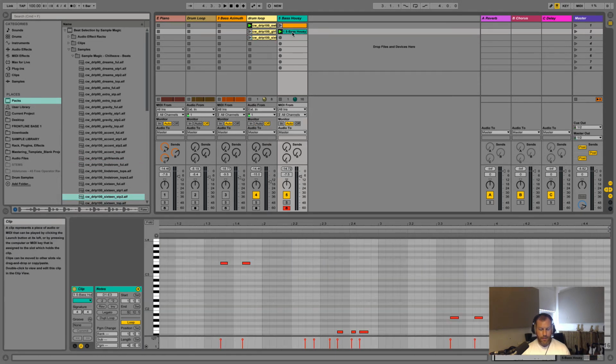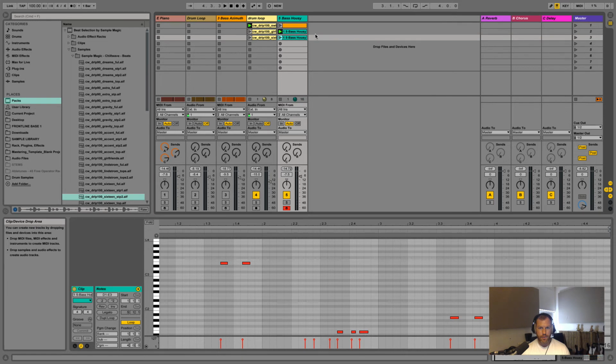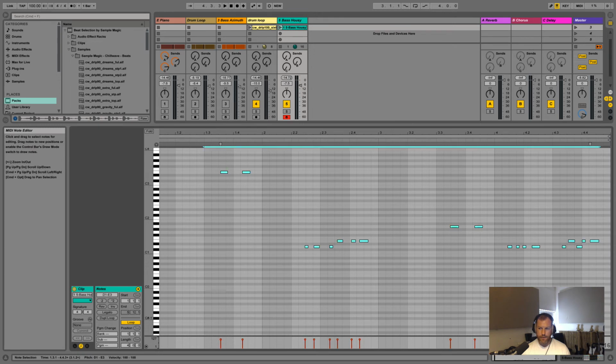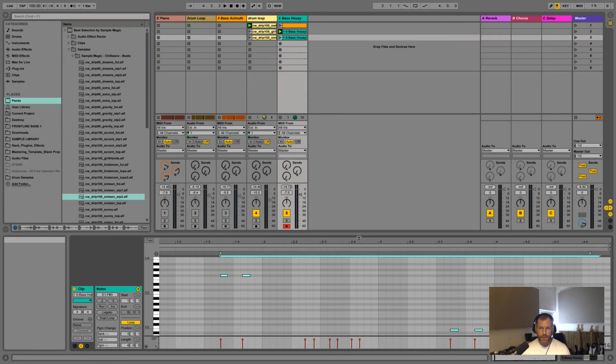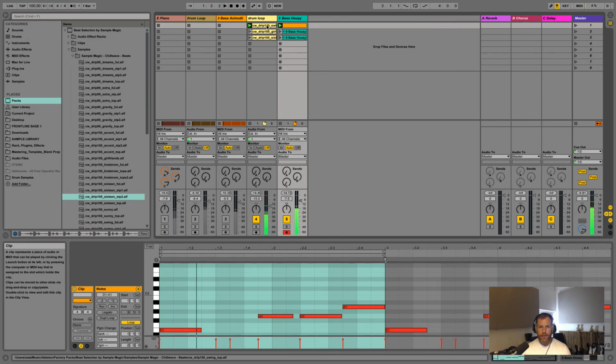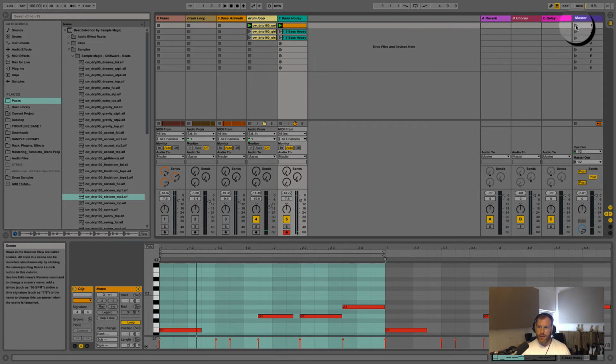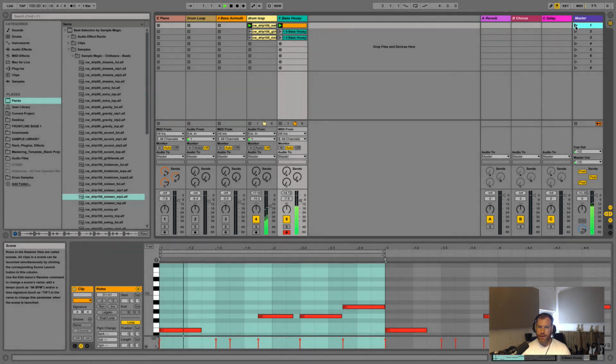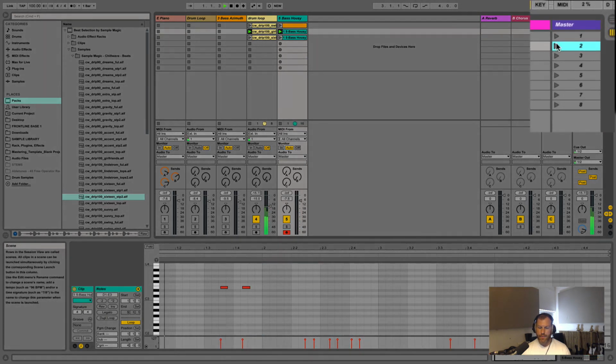And I can copy and paste clips, Control C, Control V, and I can edit them. I'm going to make this go up 2 notes. Okay, so individually a clip can be triggered, but also all the way over here on the master track, if you hit this little arrow, that's called a scene, which is a row of clips.